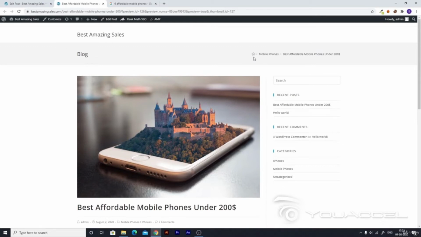So I told you that I'll tell you what breadcrumbs are, and yes, you can see breadcrumbs here. There's home, mobile phones and best affordable mobile phones under 200. So this collectively is known as a breadcrumb. Basically, breadcrumbs as they relate to WordPress or any website are navigational links that appear at the top of a post or page. They show users the high-level categories that led them to the content they are currently viewing, and also enable easy navigation back to previously viewed pages.